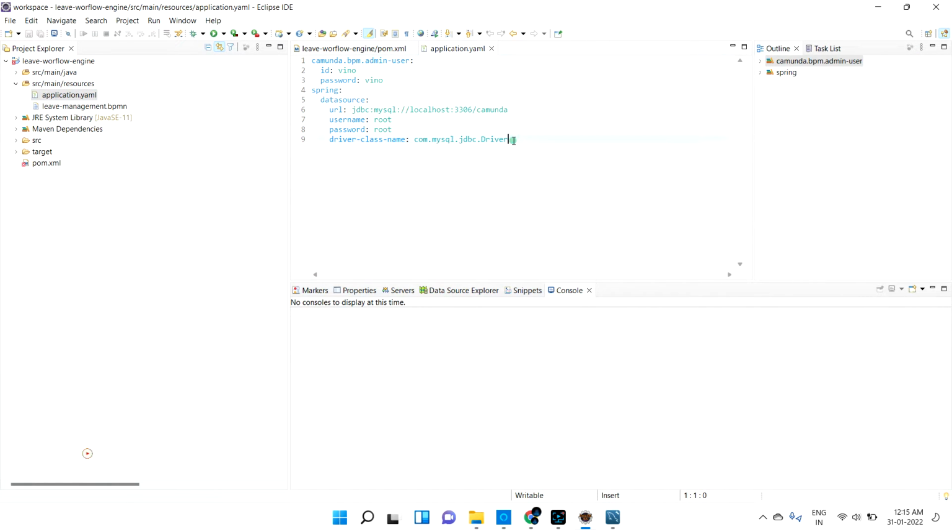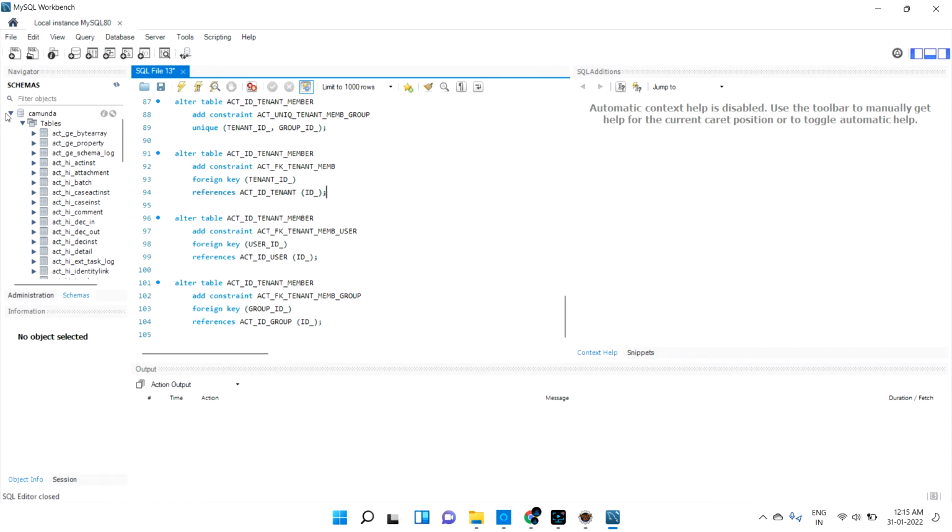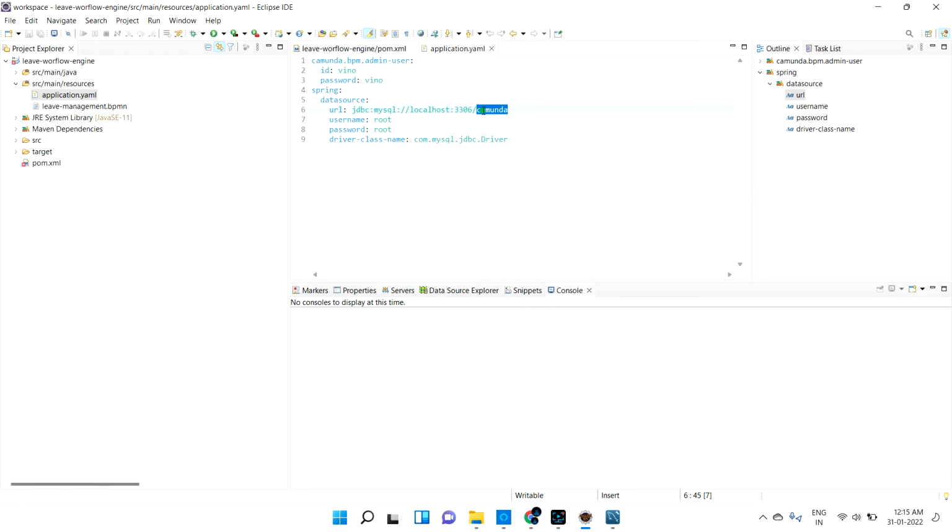You have to give this stuff. This is the Spring datasource URL. While you are installing MySQL, you usually give the port and all the stuff. Make sure if you have installed with the default port, it will be 3306. My database name is Camunda. If you are creating any other name, like college management or school management or some bank, whatever it may be, you can give that name.